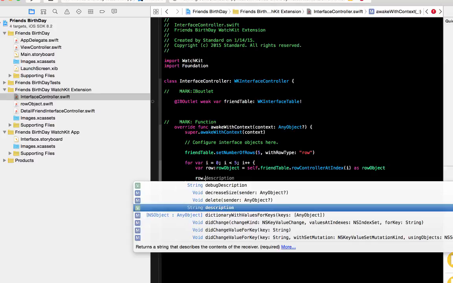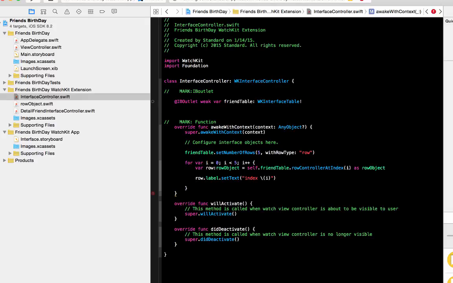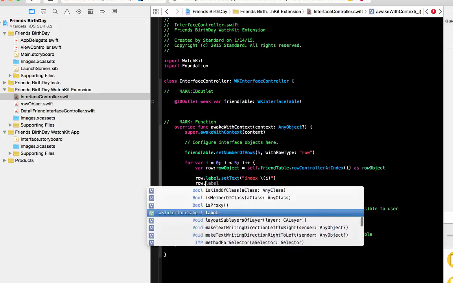With the row object we will set the label dot set text. First one we will check, and we want to set up the image.